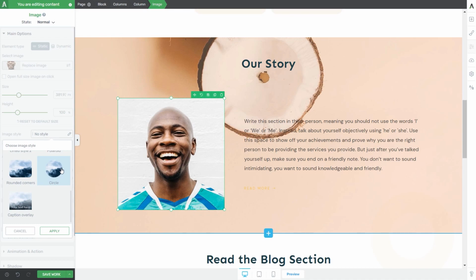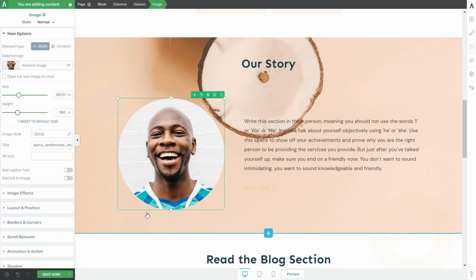So as I said, it is important to keep in mind that the outcome of applying this style to an image will depend on the shape of the initial image. If the image you've inserted was a square-shaped one, applying this circle style to it will create a perfect circle. However, if the image was a rectangular one, you'll have to make sure you go back and adjust its height so that you can achieve the perfect circle. So as you can see right now for this square image, if I select this image style and apply it, I do have the perfect circle right here.